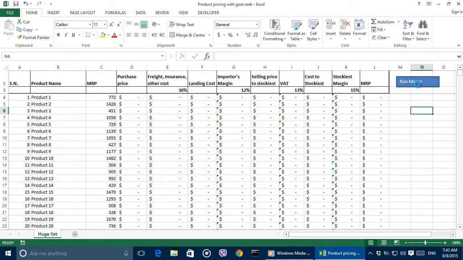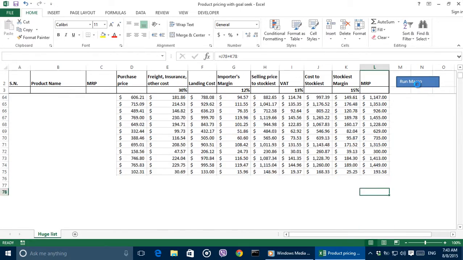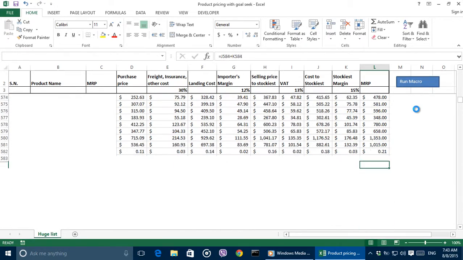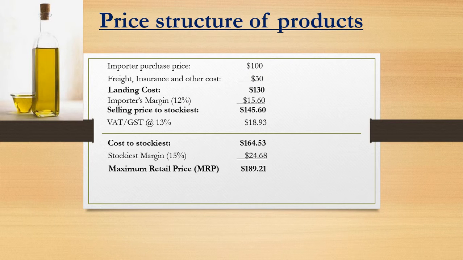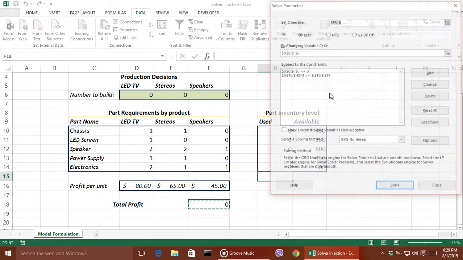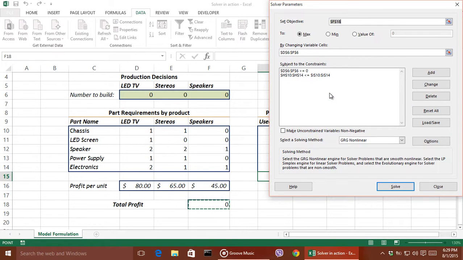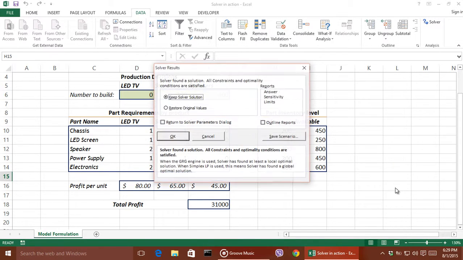Then, I will explain about the use of Goalseek and its efficiency with macro automation for business decision making like product pricing, costing and scenario analysis. Then, finally we will see how to use solver add-in in Excel for solving optimization problems and decision making process.